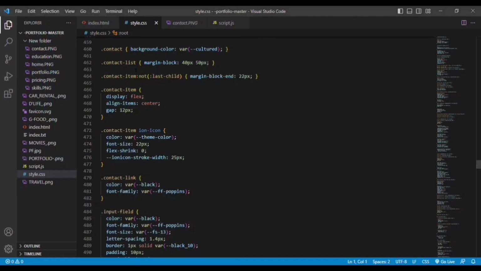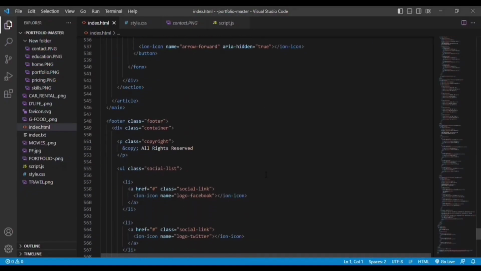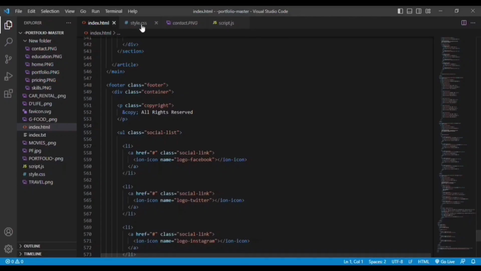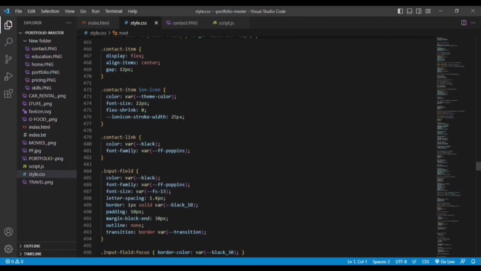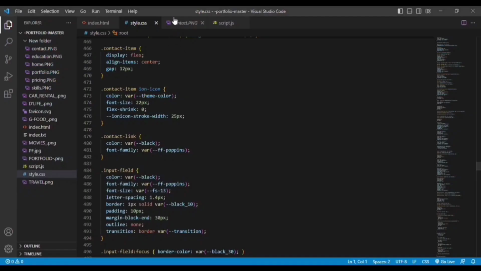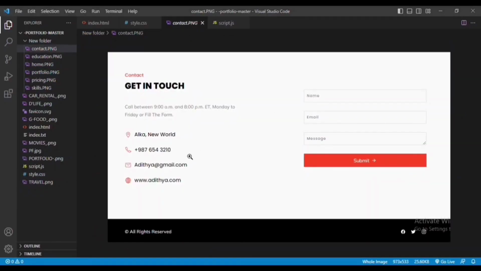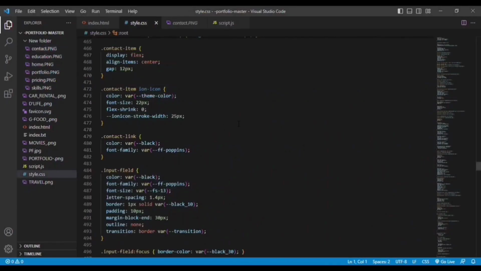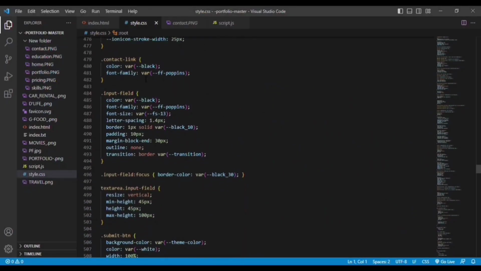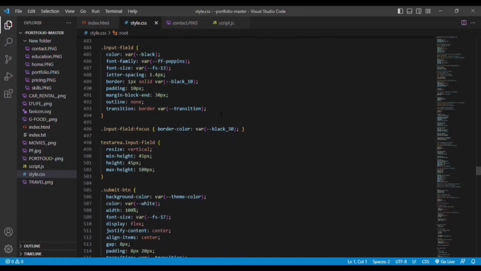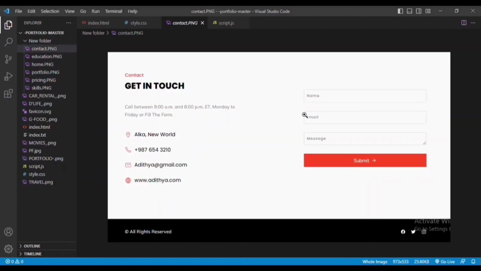Then we can go to the CSS. In the CSS, you can see we have given the normal values. Then we have contact item, that is display flex, align items is center. You can see they're aligned exactly at the center. Then we have ion icon. For the ion icon, we have given the colors, and for the contact link, we have given the color and font family. For the input fields, we have given color, and you can see here a 1 pixel border is given to each and every input tag.